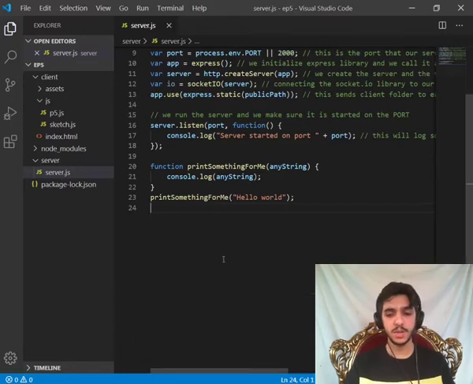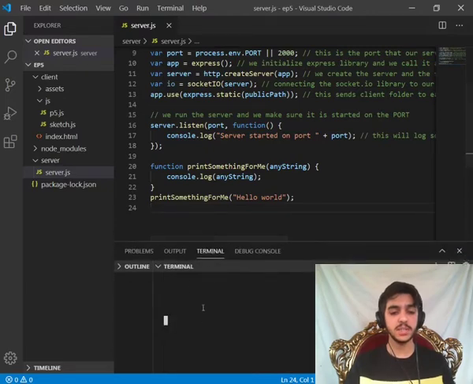If I press control S to save and look at the terminal, if you don't have the terminal showing, just move your mouse here, and your mouse cursor will change. Just drag it up, and you can see the terminal here.